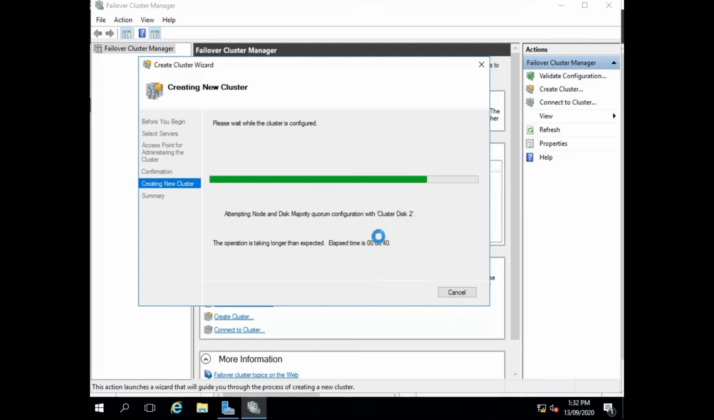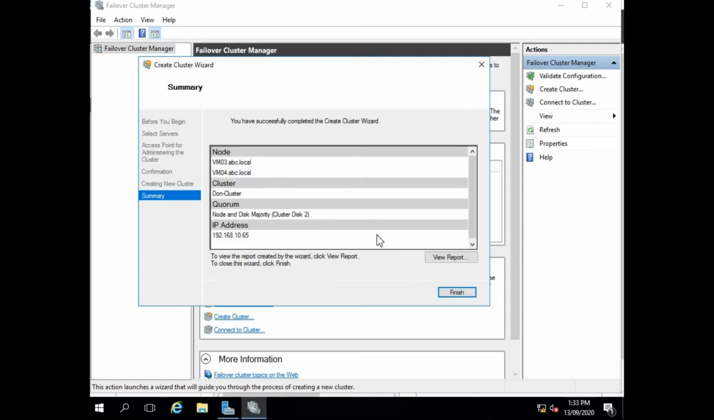Attempting node and disk majority quorum configurations with cluster disk 2. Okay, it's doing something with disk 2. Okay, so it's done. Click finish.